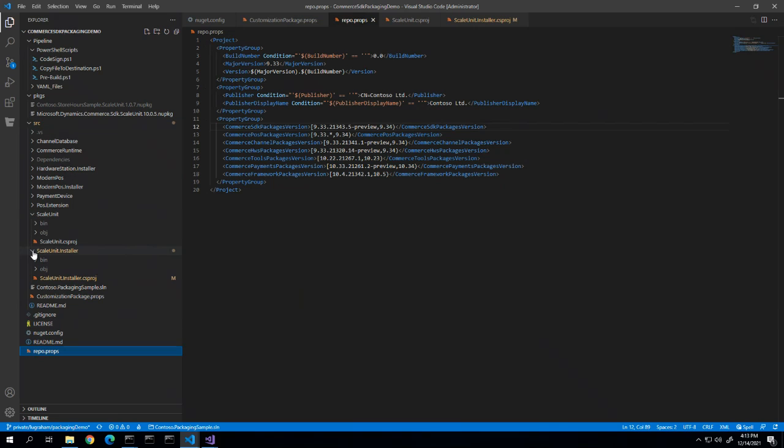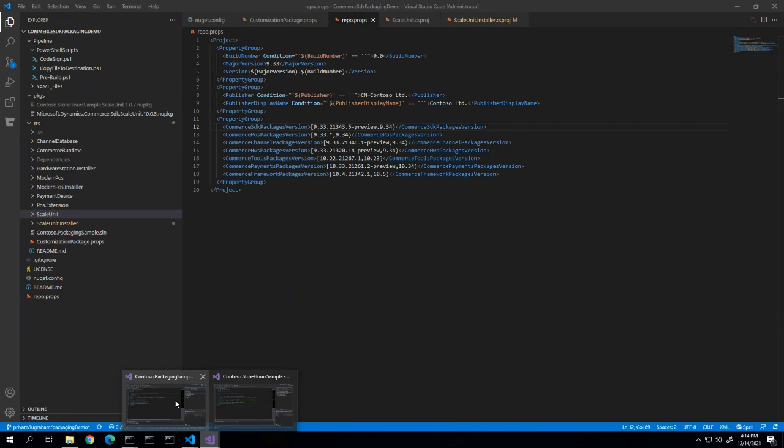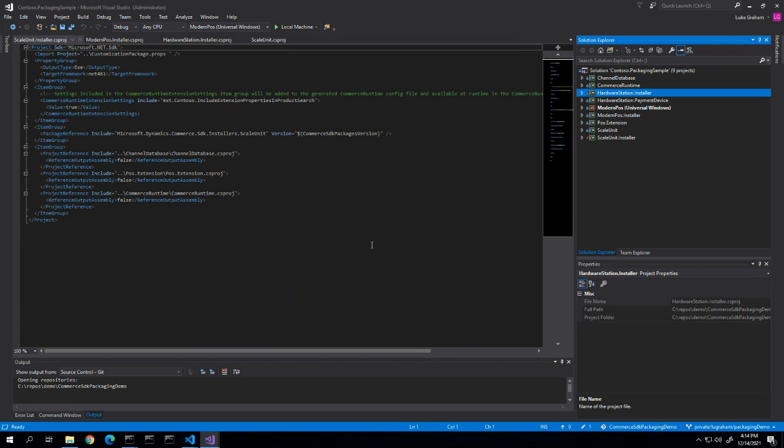In addition to those files, we can just see quickly here, there's an individual folder within the source folder for each of the Commerce SDK projects that we have in Visual Studio here. So I'll now do a little bit of a deep dive on each of the packaging project types, starting with the Scale Unit extension installer.